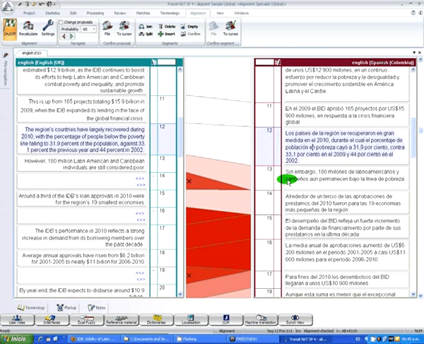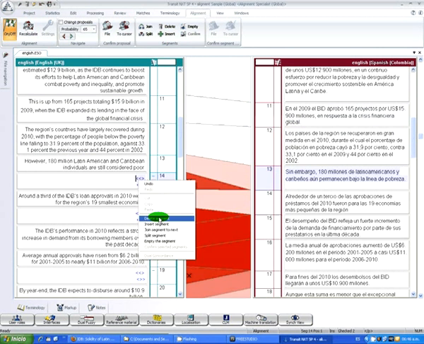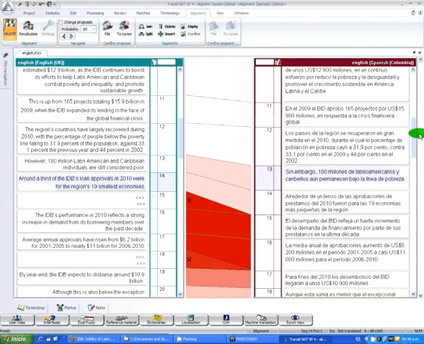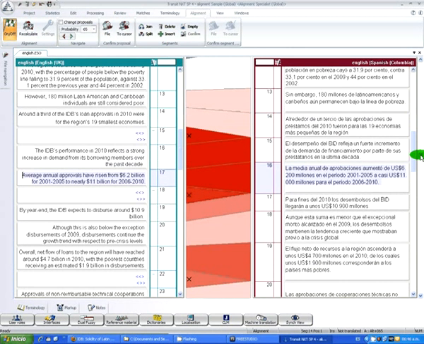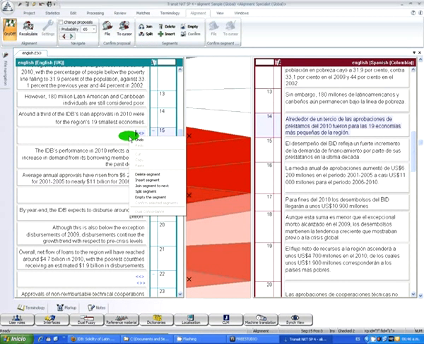In here, we have another problem. However, 180 million Latin American and Caribbean individuals are still considered poor. And this segment is not in the other one, so let's delete. Delete. Okay. It's going well. This one is this one. This one is this one. Let's confirm to cursor. In here, the same problem. Delete.